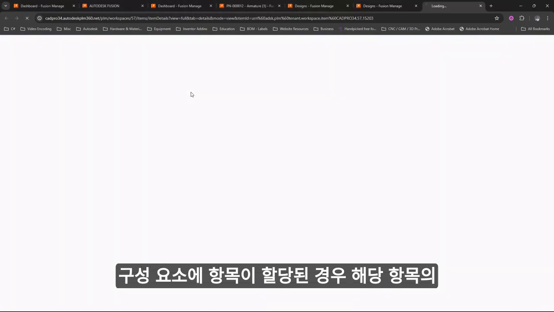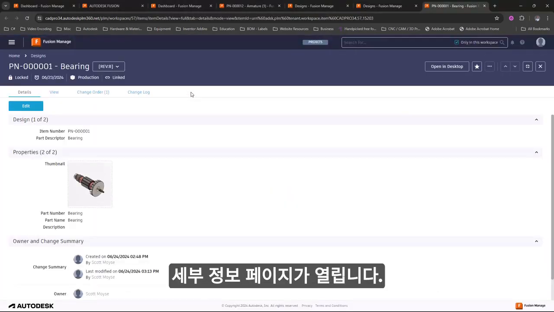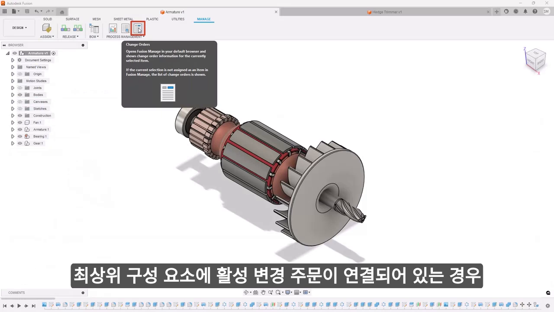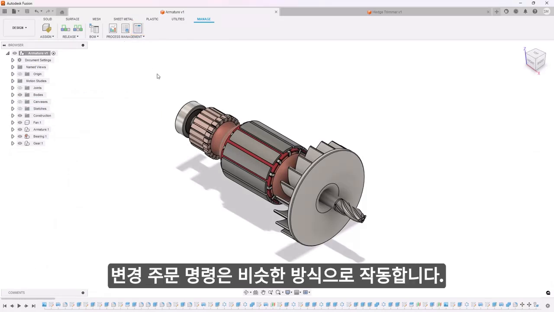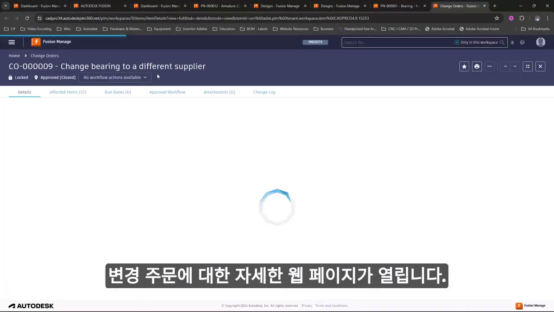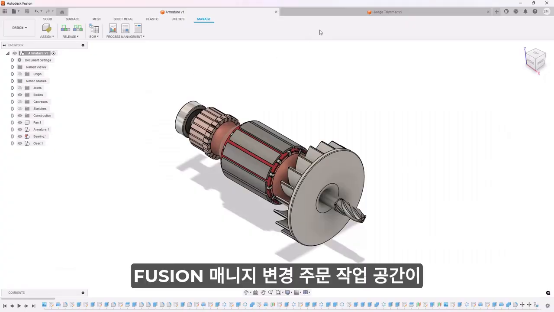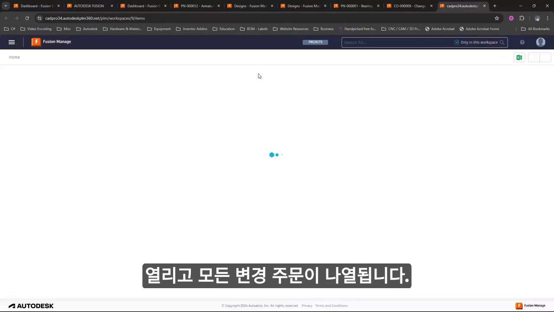Again, if the component has an item assigned, a Details page opens for that item. Finally, the Change Orders command works in a similar way. If the top-level component has an active change order associated with it, a detailed web page opens for the change order. Otherwise, the Fusion Manage Change Orders workspace opens, with a list of all your change orders.